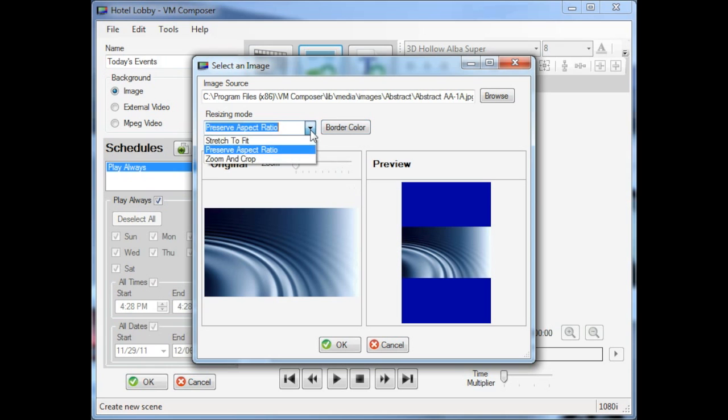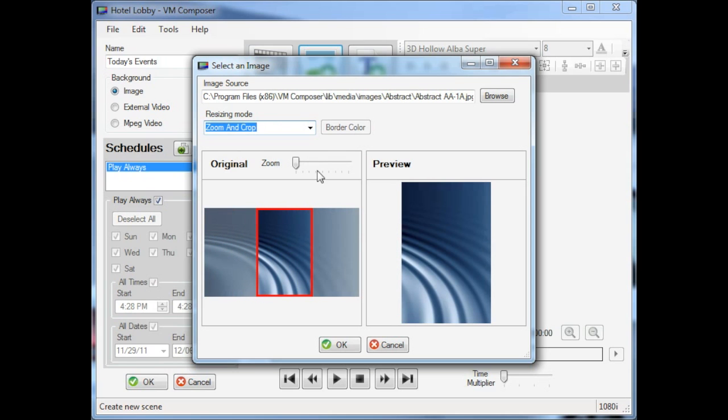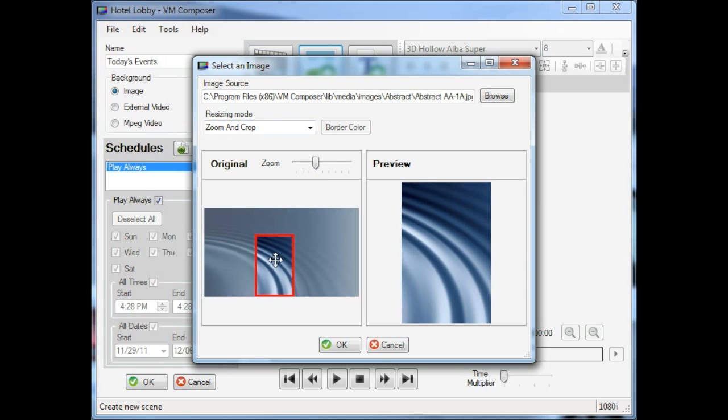Zoom and Crop selects a portion of the original image based on the red selection box. Use the Zoom slider to adjust the size of the selection box, and click and drag it to adjust the location. A preview of the image as it will appear in the scene is shown on the right.